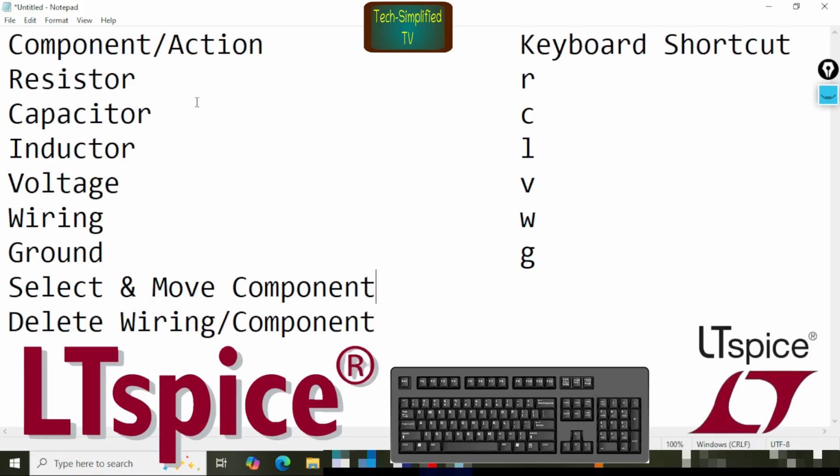Next is select and move component. That means whenever we are selecting any component and changing its position or changing the name of a component, we can use this key. To move something, that means select and move, we use M. And you can see it is small m. That means from the keyboard, we will hit the M key without touching any other key.